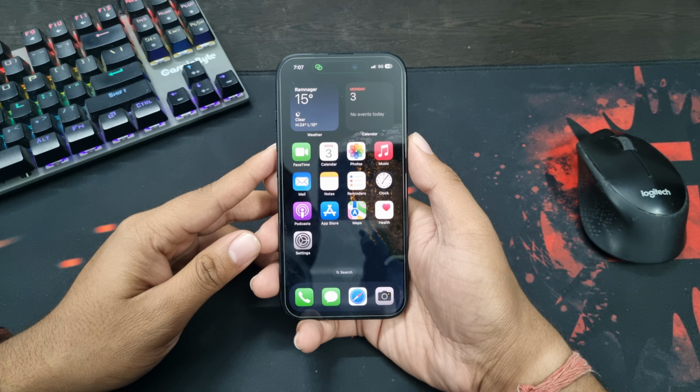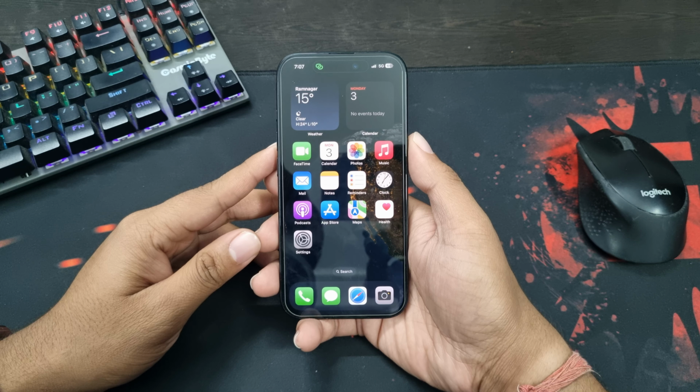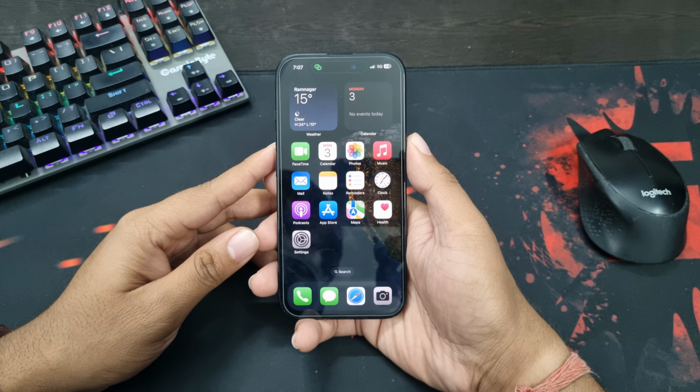So these are all the major changes in iOS 18.3. With upcoming updates, we can expect more features and bug fixes.